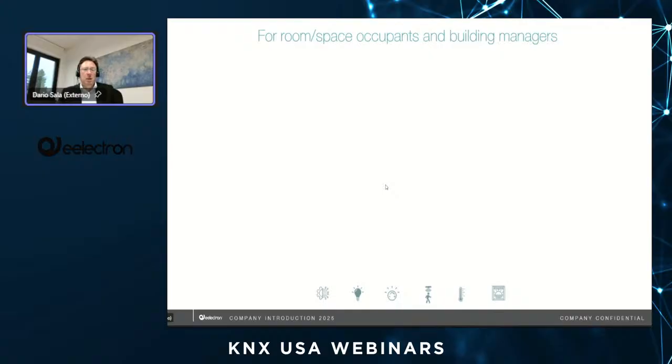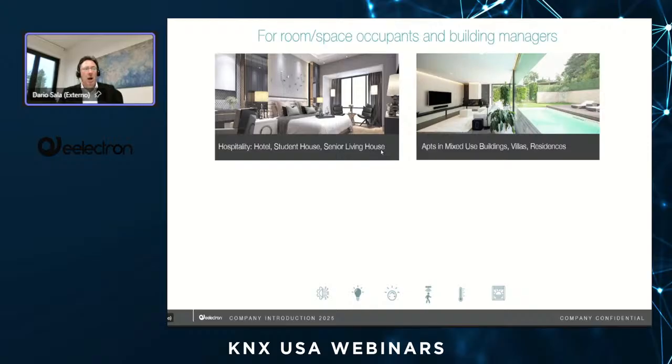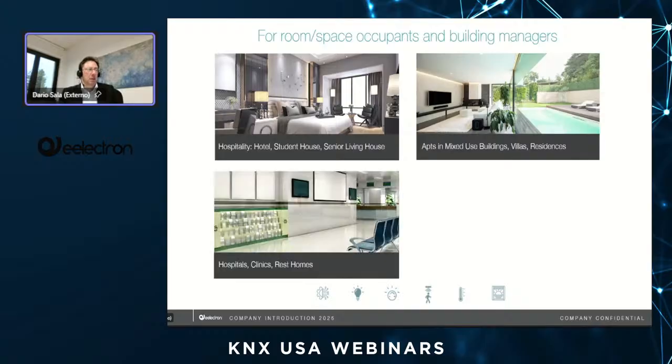Having said that, the portfolio is designed to fulfill home and building automation, but we consider some of the applications by vertical because it is equally valid to really deliver the solution according to building type and occupants. So hospitality, which for us means hotels, student houses, and senior living houses. Apartments, both as a villa, residence, also in mixed-use buildings, like multi-apartments in condos and similar. Hospitals, clinics, and rest homes, in reference to the visitors and the patient rooms.